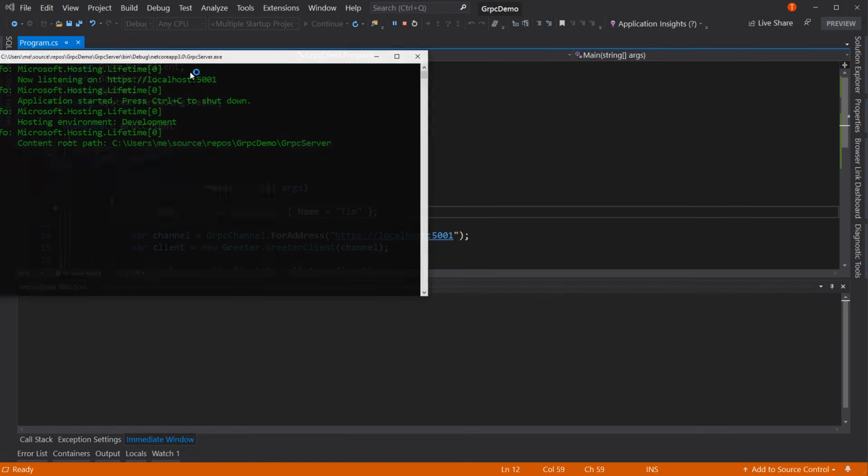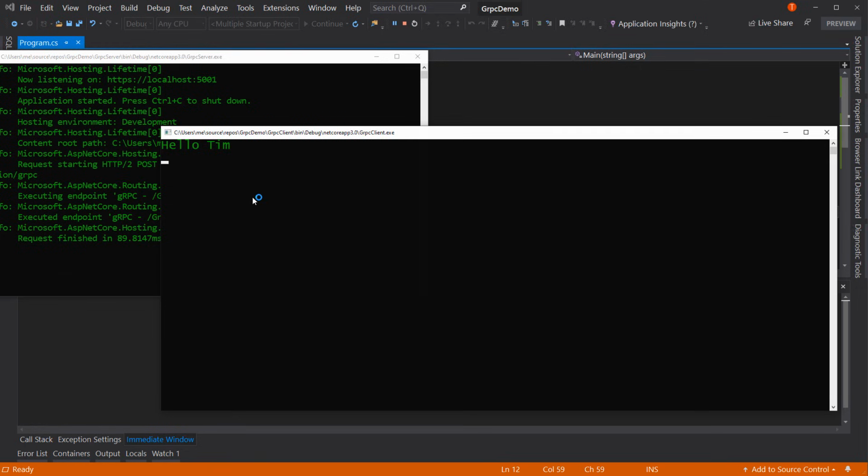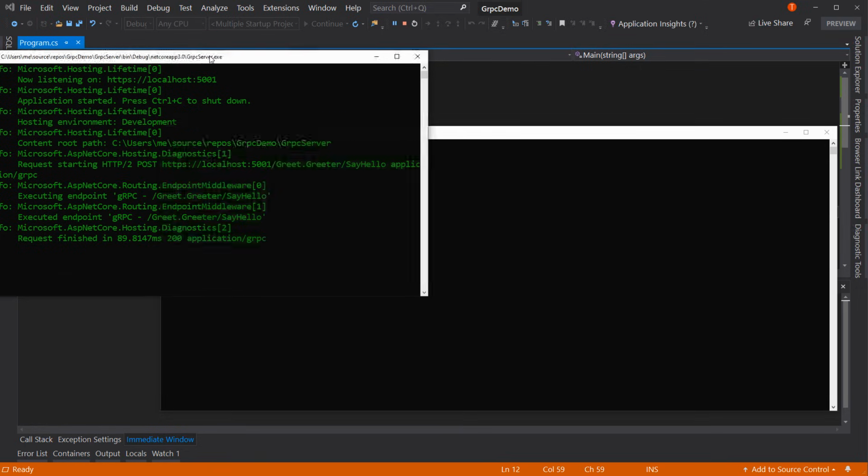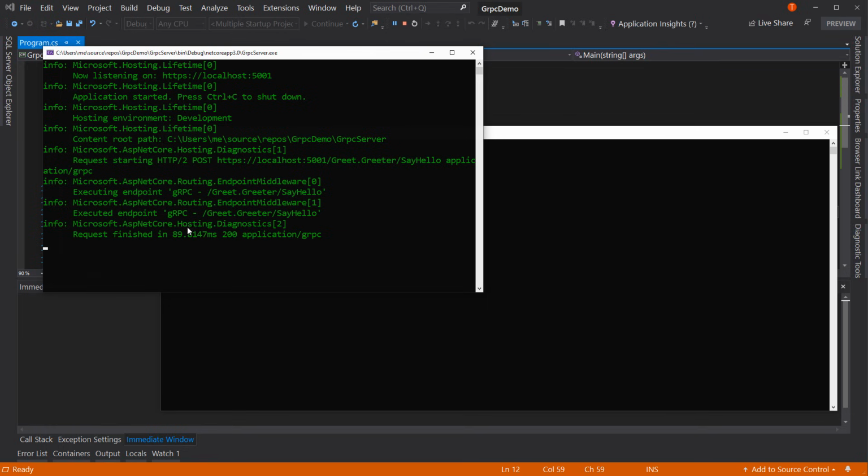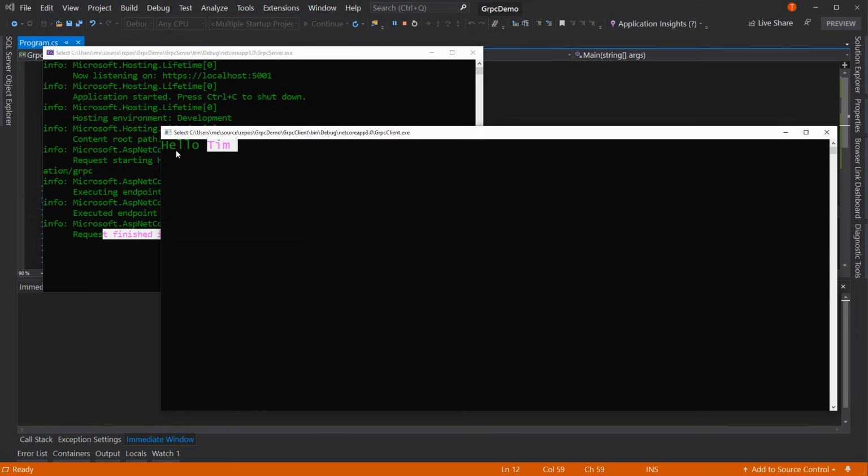And now I have two windows opening up. There's the server, there's the client. Notice the client already says hello Tim. So we look at the server side, we'll see execute endpoint grpc/greet.Greeter/SayHello. So it executed that and the request finished with a 200, meaning it sent back hello Tim. That's all there is to the basics of gRPC. We have a server that has a contract and it then has set up methods to handle servicing the contract.